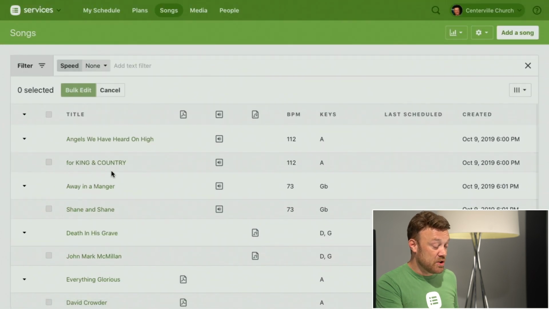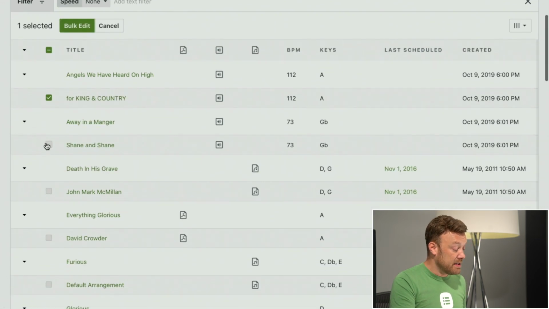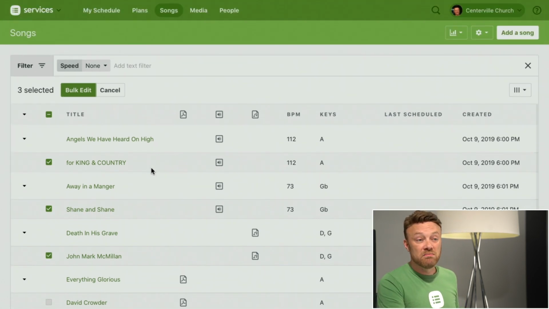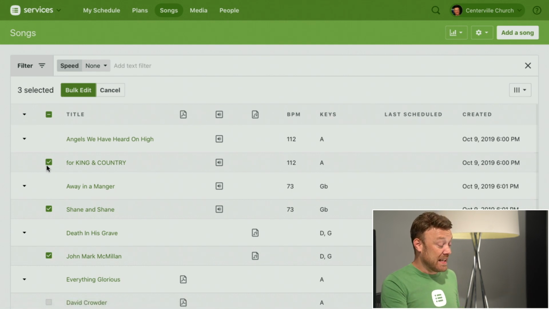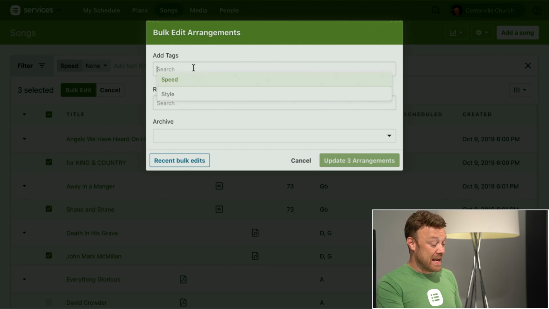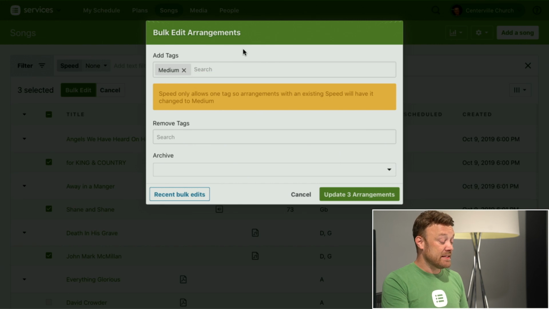So now what I'm going to do is I'm going to just find a couple of them. Let's say Angels We Have Heard on High and this Shane and Shane, and these different arrangements are medium speed. I'm not sure if they are, but let's just pretend. Now that I've selected them, I can click bulk edit and I can say add tags, and I can just type medium, and it's going to give me a little warning.